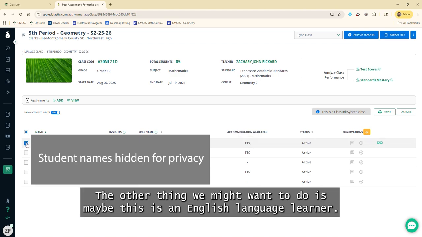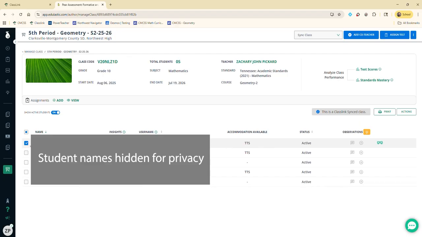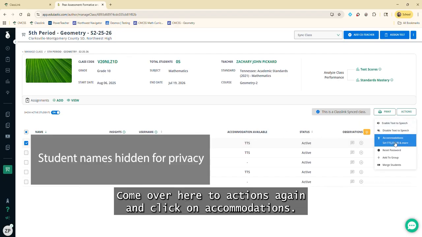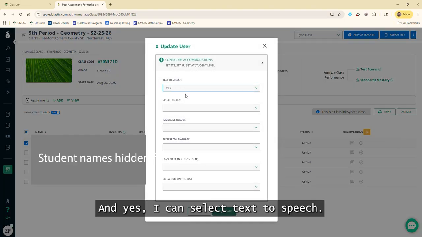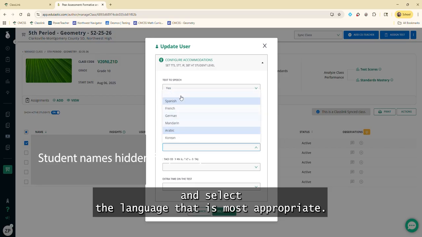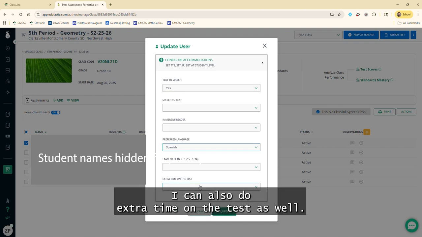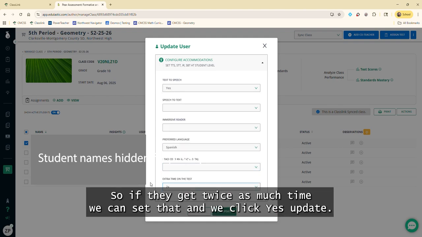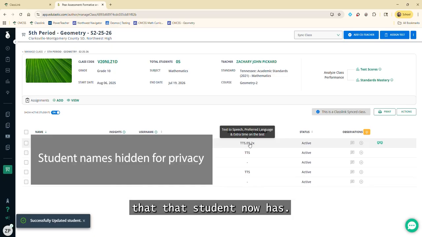The other thing we might want to do is maybe this is an English language learner, and so I want to make sure that they have access to their native language. I can check that student box, come over here to Actions again, and click on Accommodations, and yes, I can select text-to-speech, but I could also come down to their preferred language and select the language that is most appropriate. Okay, so I might want to set that to Spanish. Yeah, I can also do extra time on the test as well, so if they get twice as much time, we can set that. And we click Yes, Update. And we can now see all the different accommodations that that student now has.